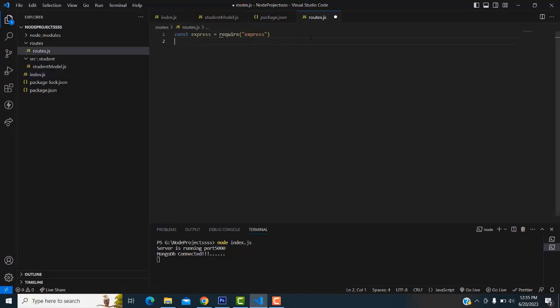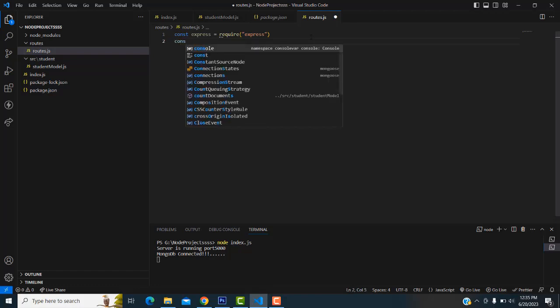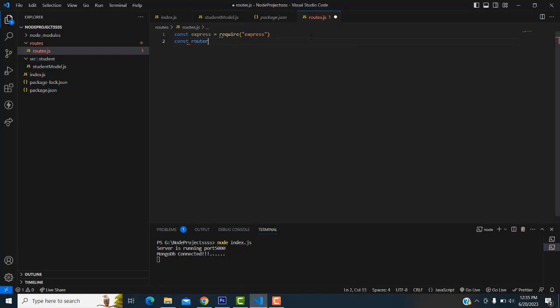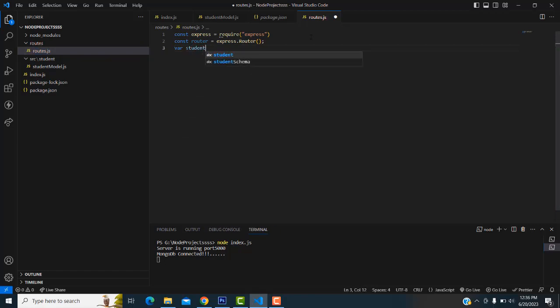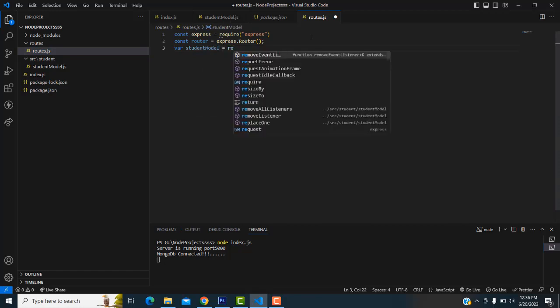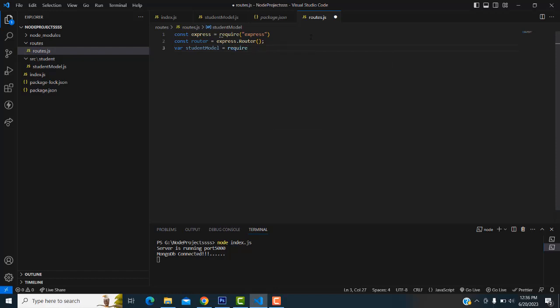After that, we have the routes. Routes are the URLs. We have to manage all the URLs through routes. So you have to create a variable, const router equal express.Router. Now here you have to create the object, var studentModel equal require, then src, my file is src student, you have to write student model. Now here write the student model.